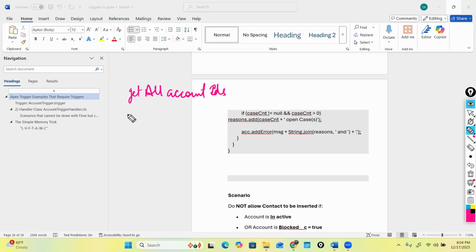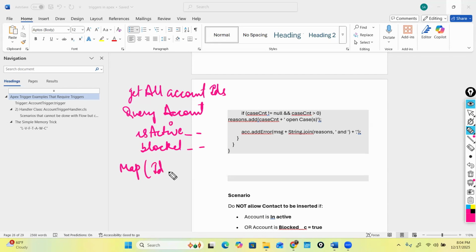Then we will do a SOQL query based on these account IDs, and we will fetch the is active field. This is also a custom field. And there is a field called block, which is also a custom field. So we will check the values for these two fields, and we will create a map. The map would be of the ID of the account versus the account object.